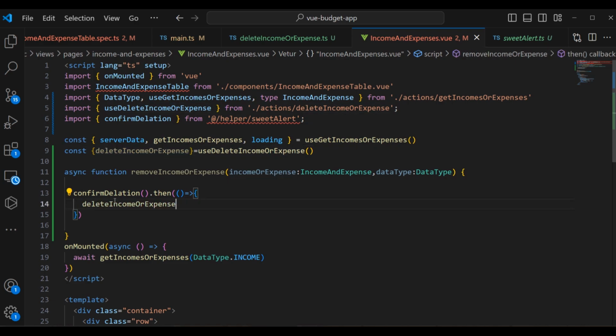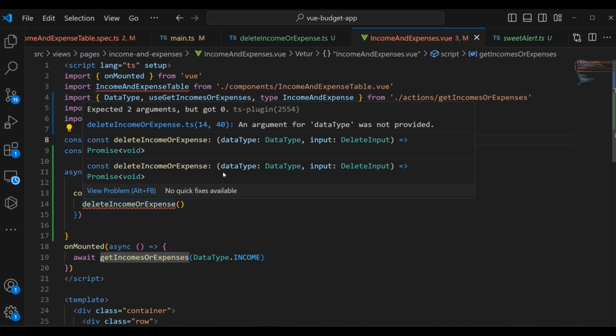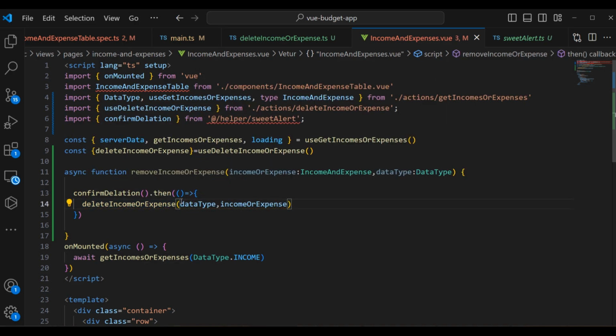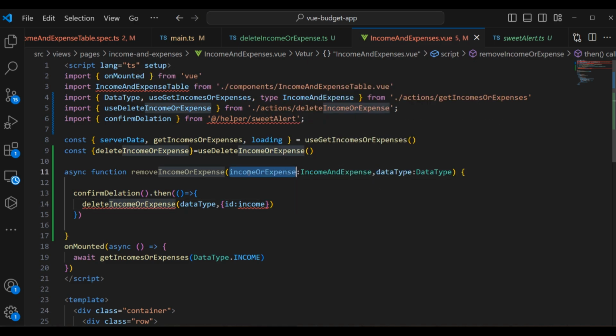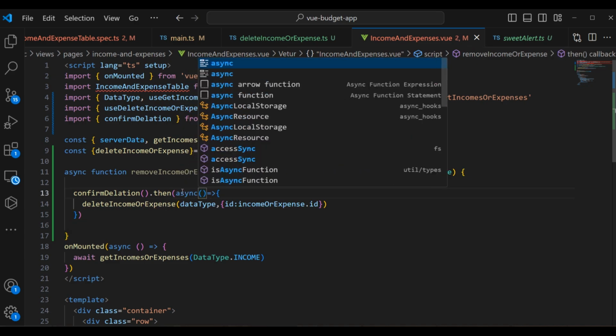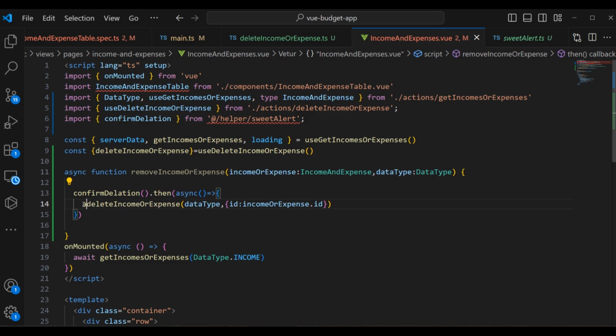We're going to pass it right here, and right here you can see that we pass income or expense. And then if we hover over our delete income or expense function, it takes two parameters. The first one is the data type, and the second one is the delete input. We're going to pass here the data type, and then for the delete input, we're going to pass an object, and then we're going to do income or expense, and pass here that ID like this. Then we're going to pass async, because delete income or expense returns a promise, and then we are going to await the deletion.